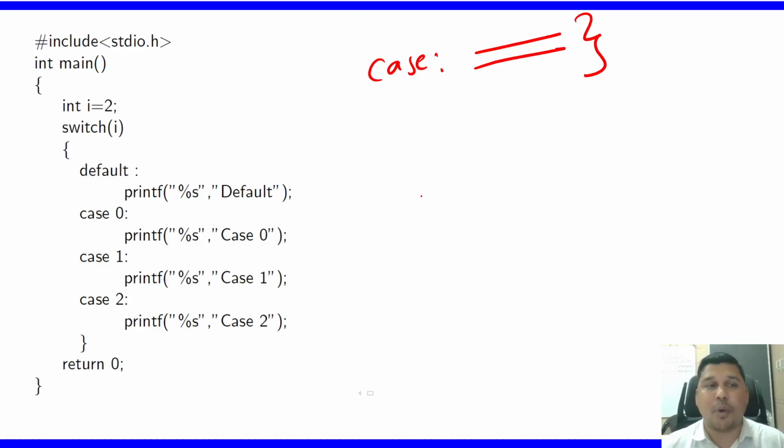And the second important point here is that default can be kept anywhere among those cases. It need not always be at the end. The standard recommended procedure is to include it at the end, but you can have it at any place. So please solve this question. Try to pause the video, attempt this question, and then see the solution.